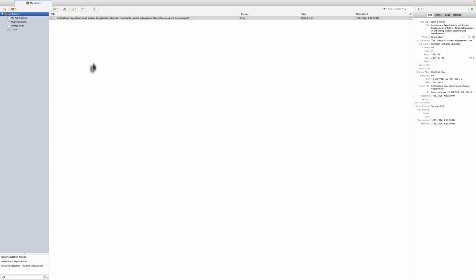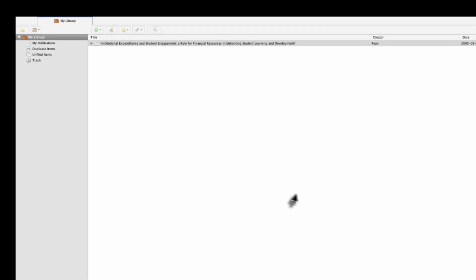If we go to our Zotero library, you can see the article is already saved here. And on the right, we can see the item type, the article's title, author, abstract, and all the information we need. After saving items, the next step is to organize your library.